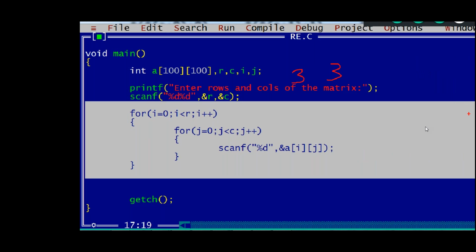Now see this, guys, I will explain. First I is 0, what happens? For example, I entered 3 by 3, R is 3, column is 3. Rows and columns. Now see this. I is 0. Whenever I is 0, how many times will the J value execute? J will execute 0, next J plus plus 1, again J plus plus 2.